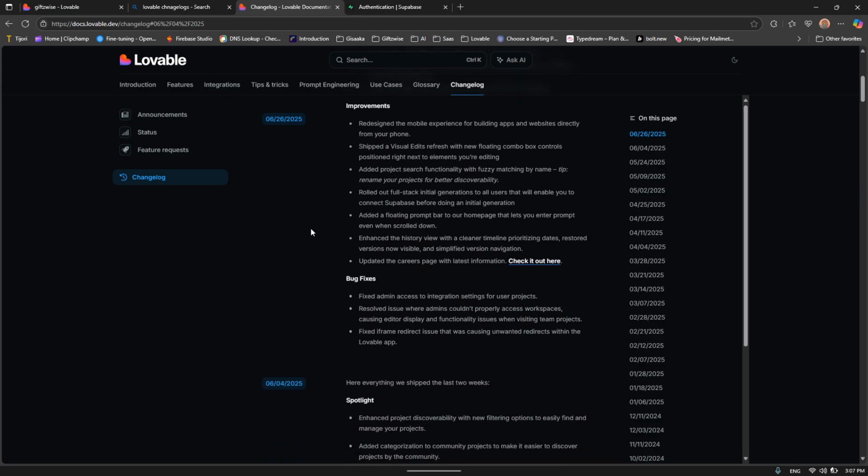And on the improvement side, they redesigned the mobile experience of building apps and websites directly from your phone. There are some UI changes, but because I'm recording on the laptop, I'm unable to show it. There is a simpler, nice, professional-looking UI now, where you can chat on one side, and you also have a preview on the bottom. So it's kind of separated, but in a clean way now.